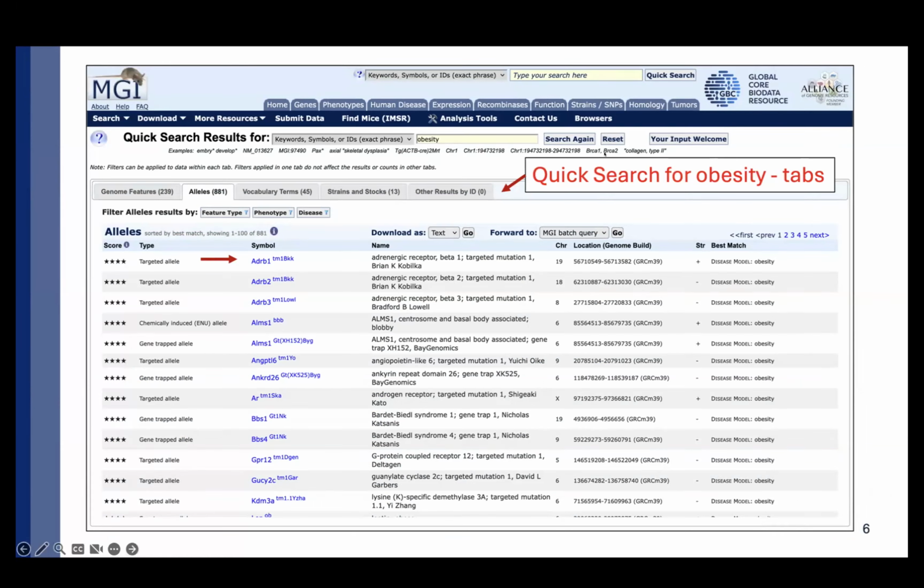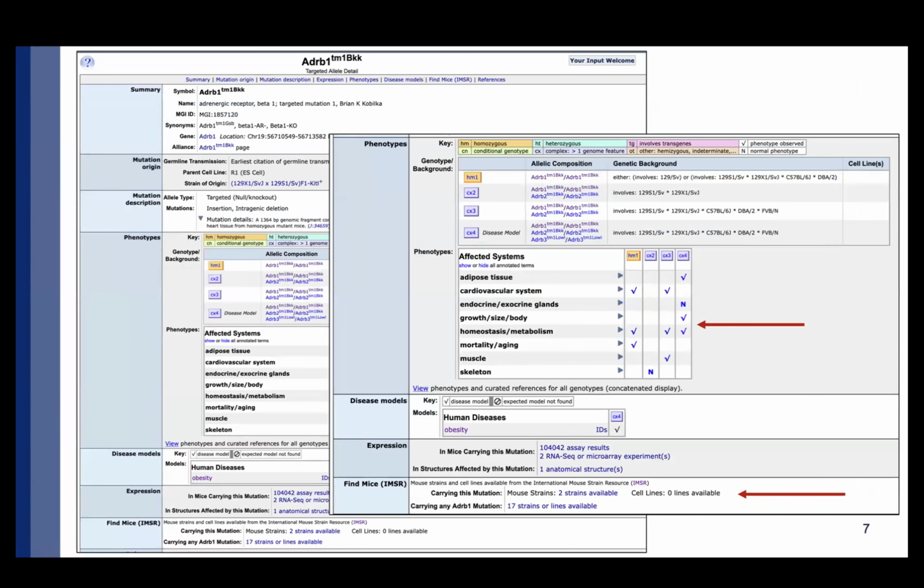If we go to the next tab of the quick search results, the alleles tab, likewise, if you click on the allele symbol, it'll take you to the allele detail page for that particular mutation. It gives you a lot of details about how the mutation was made, what the strain of origin is, links to the Alliance of Genome Resources, and also to the IMPC if this was an IMPC gene.